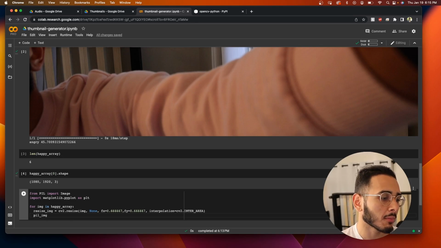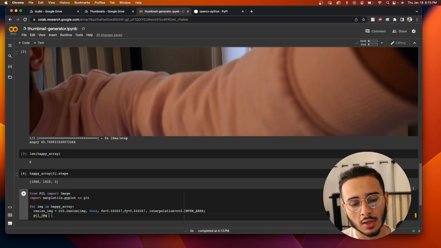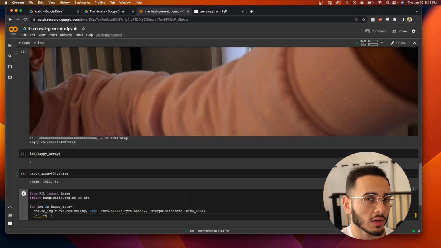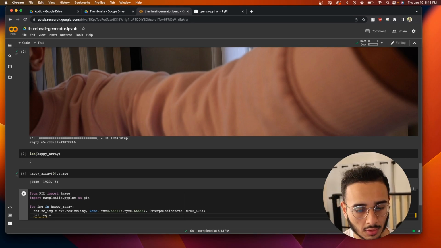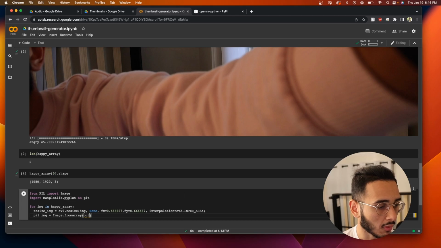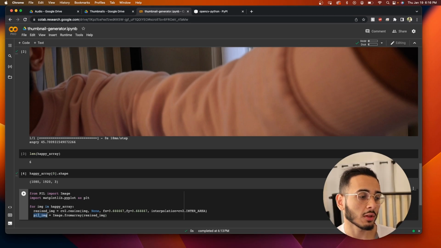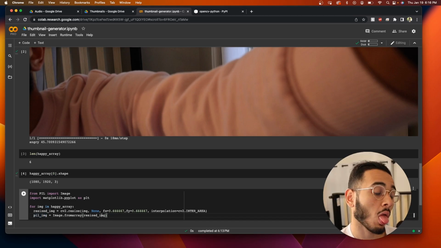Now, because this is still the same type of image as before, in order to add the overlay that we're going to add, we need to turn it into a Pillow image. To do that, we're going to use Image.fromarray on the output for resized image, which should be past tense, resized_image. This converts the resized image into a Pillow image that we can work with.